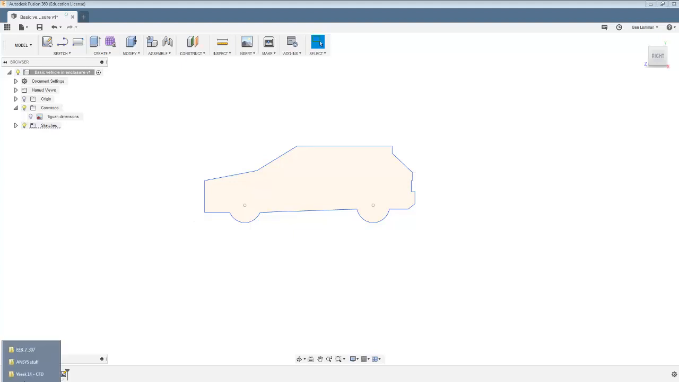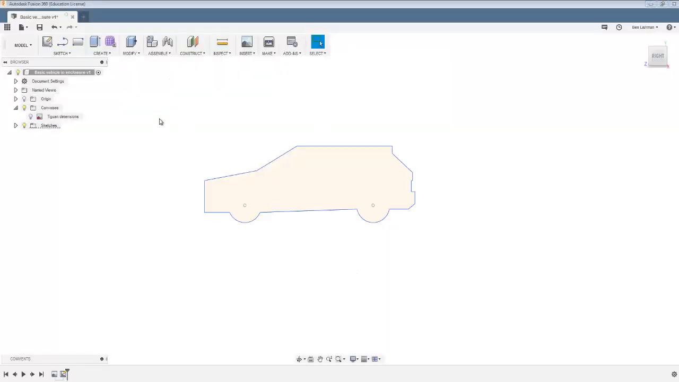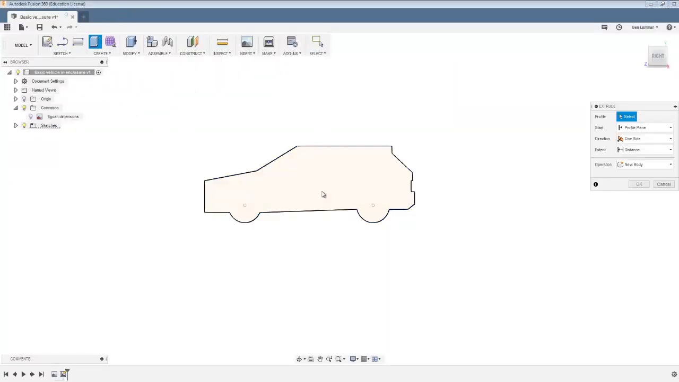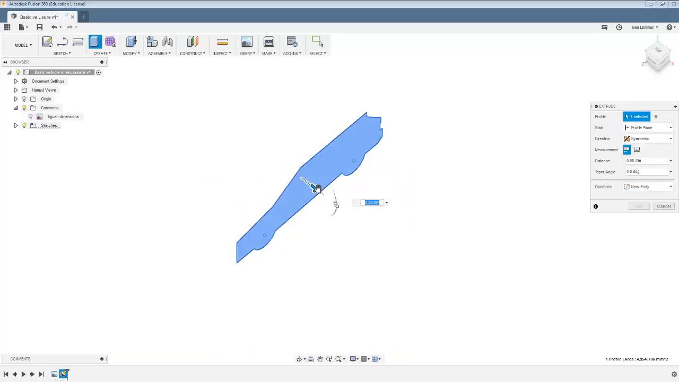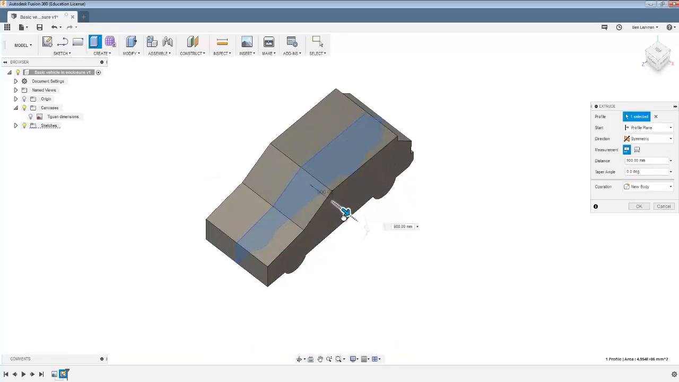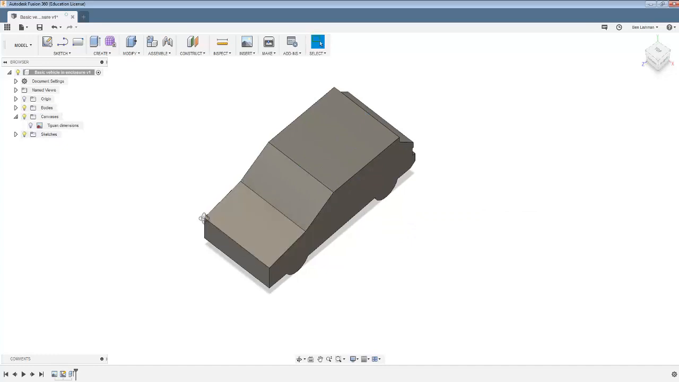I'm just going to check on the Tiguan dimensions. Its width is 1839 to 2099, something around 2 meters, which is what I would have expected for a car. So we'll just extrude it directly, symmetrically, to be, if I go 950 in both directions, that's about correct.